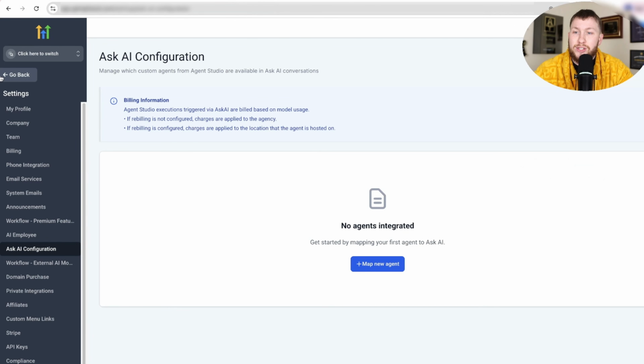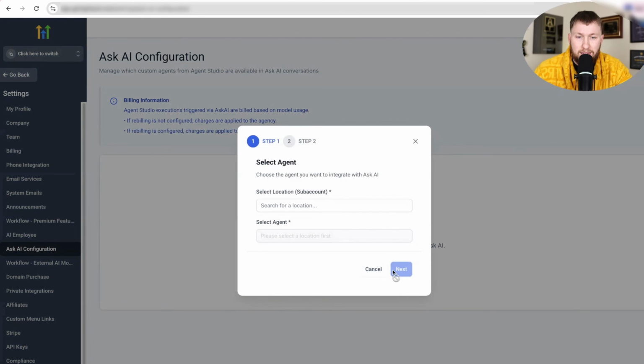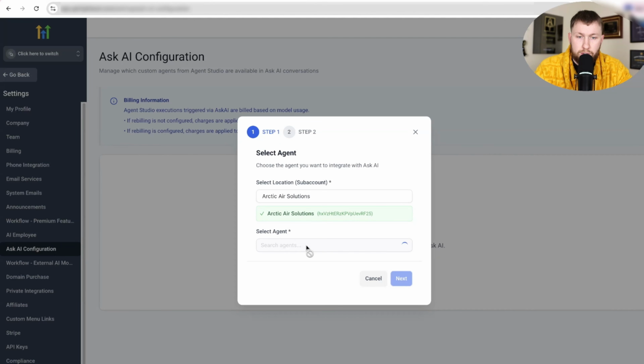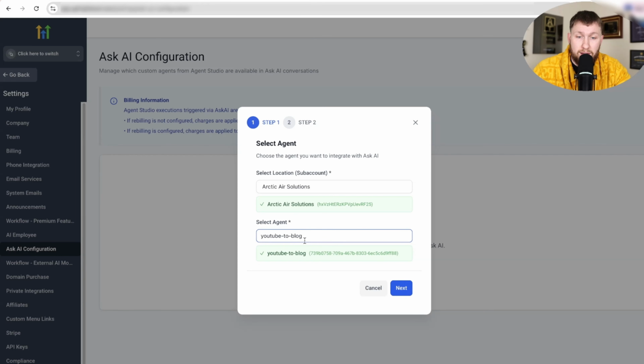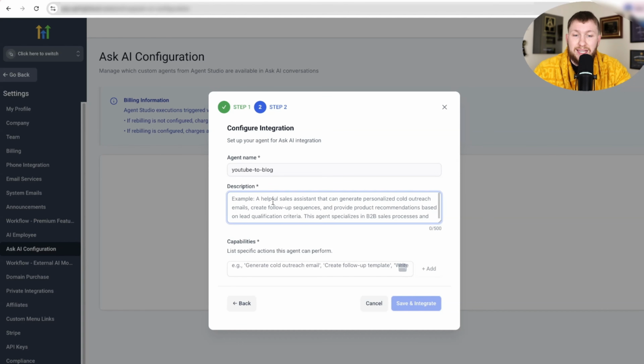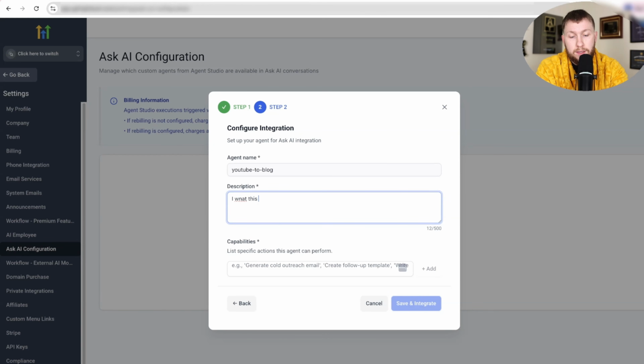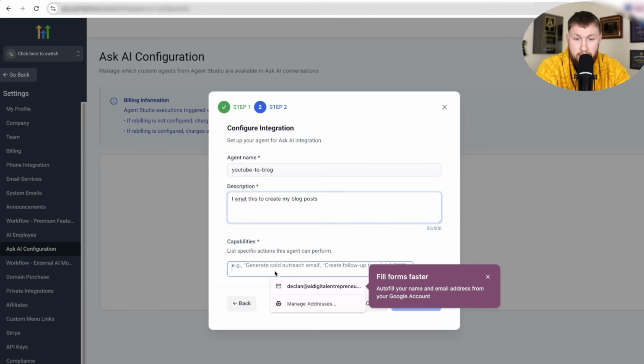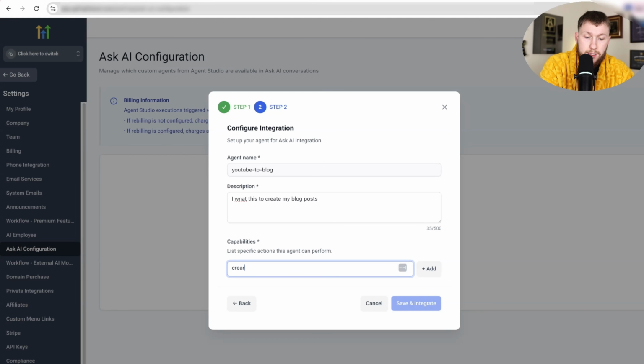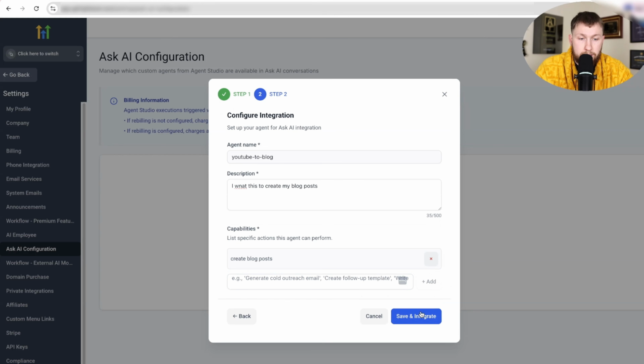The way you're going to do that is you come to agency view. You click settings on agency view, which is right at the bottom, and you go right into Ask AI configuration. Then you come in here and click map new agent. Okay, we're going to do Arctic Air Solutions. Sometimes it won't load if you just recently built the other one, so we're not going to use those anymore. This is another agent I created, but we come in here and say YouTube to blog. This is something we created. We click next, then we put in the exact description we want. I want this to create my blog posts, so right here I'll put create blog posts, then add, save, and integrate.